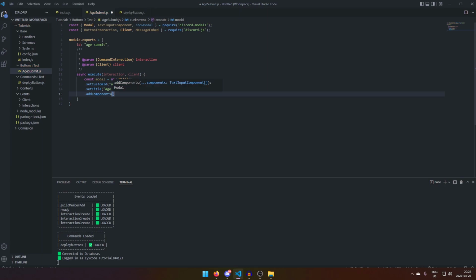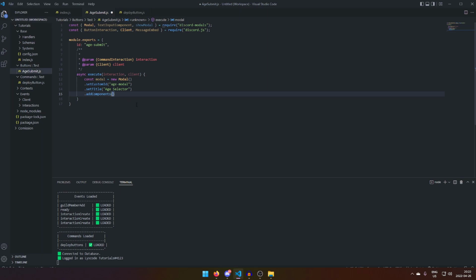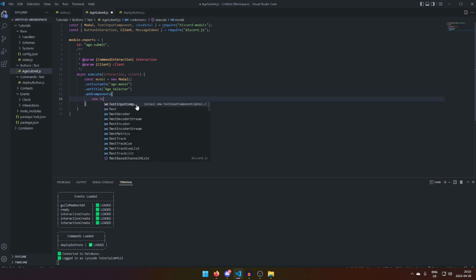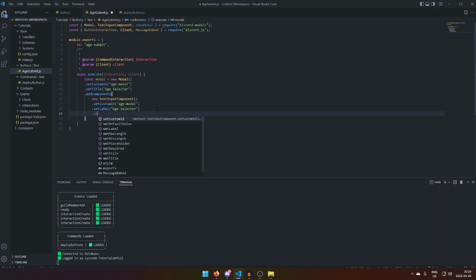Here we're going to add the components, basically the same principle as the message action rows. We're going to add a new component, and it's going to be a text input, because we want the user to input a number. Then we're going to set the custom ID of it to be the same, age modal, it doesn't matter, and then set the label, and here we're going to say age selector again. This will come in handy if you have multiple text inputs, so you can change this, for example, for an age system or wherever.